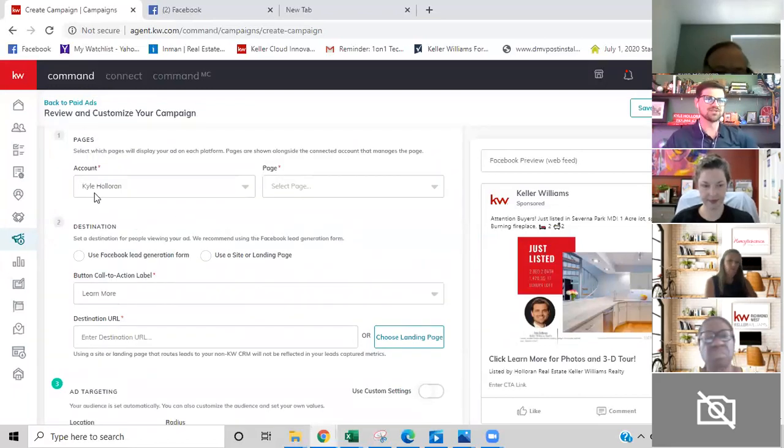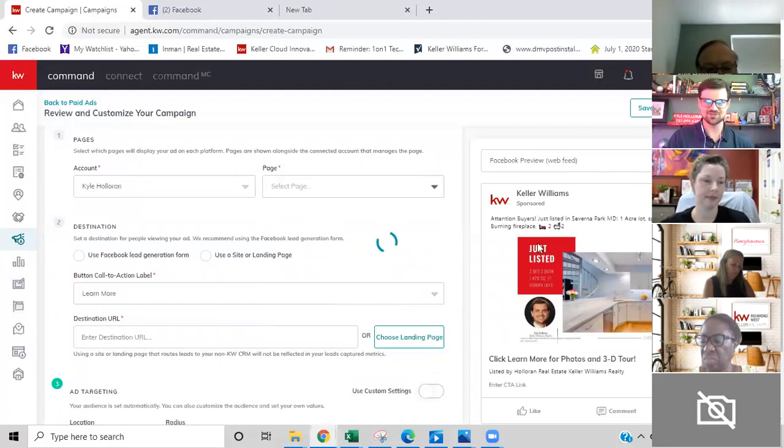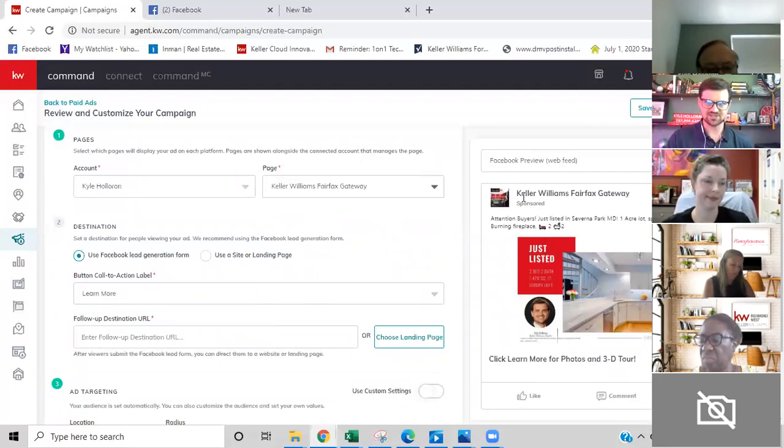So remember, I told you in settings, we're going to connect to our personal page. So you should see it says Lisa Greco or Kyle Holleran or Gordon Dean, right? And then here it says page. And these were the boxes that I checked off saying I want to be able to do ads through these pages. So you can see that I've got multiples. I'm an admin of Keller Williams Fairfax Gateway, so I could run an ad through Fairfax Gateway if I wanted to. And you can see here when I select Fairfax Gateway, it brings over the business page and the profile picture for the business page.